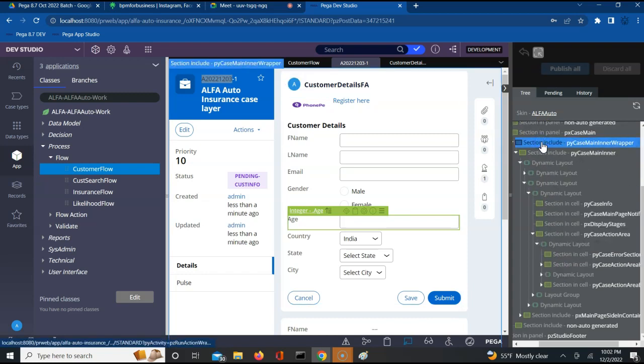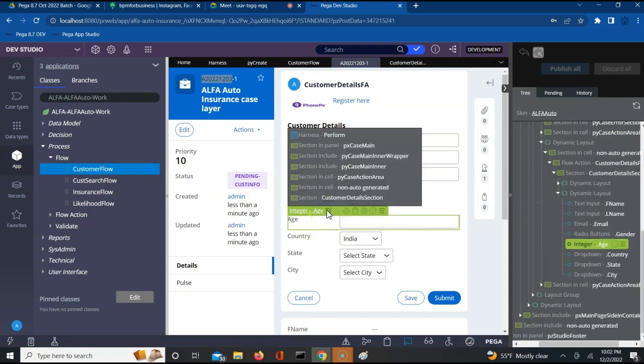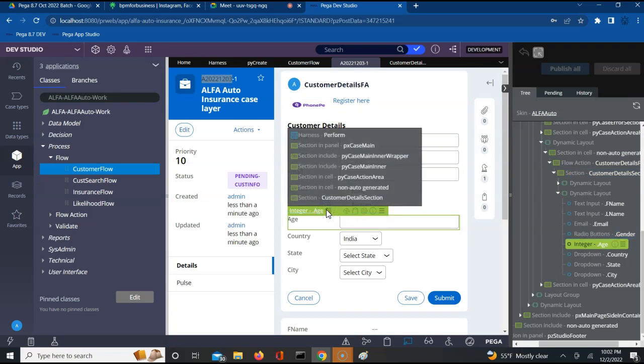If you keep going above, for example, if I click on this age and if I click on this top arrow, do you see perform harness? Yes or no? The first screen the work object loaded is showing you a harness. All these sections are embedded inside this perform harness. What did we say harness is? Harness is a container for sections, multiple sections.